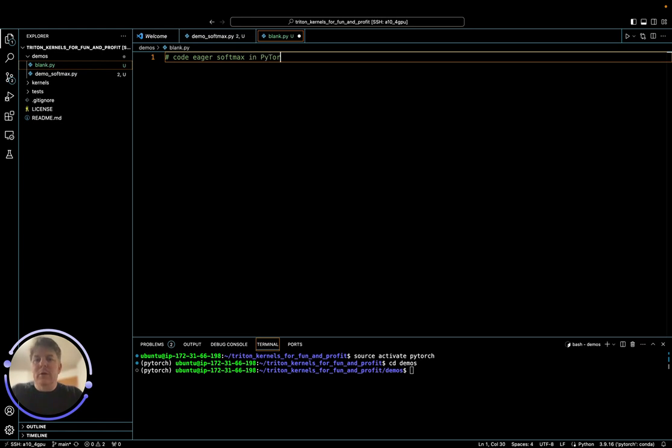And then we're going to do the same thing in Triton. And I think by seeing both, you'll be able to see some of the fundamental differences in what's involved in coding Triton as opposed to PyTorch.